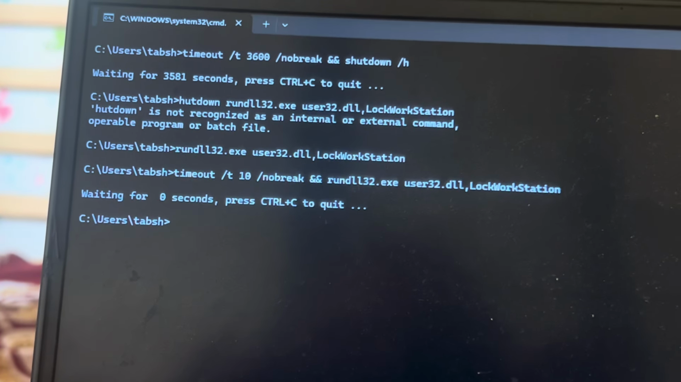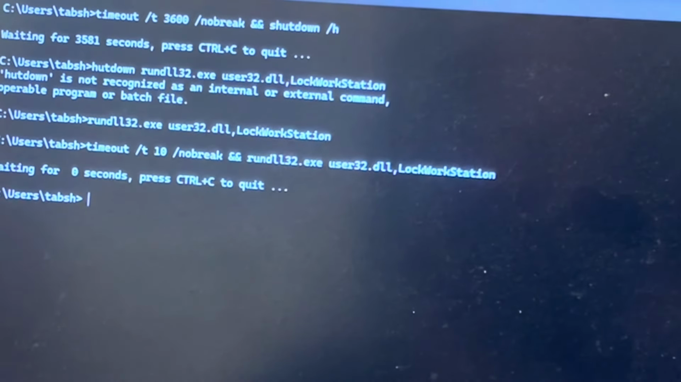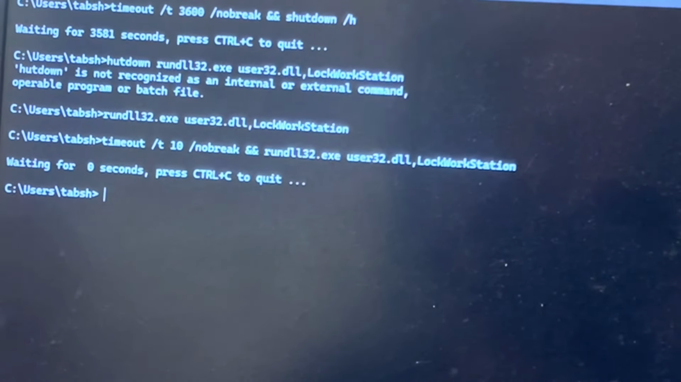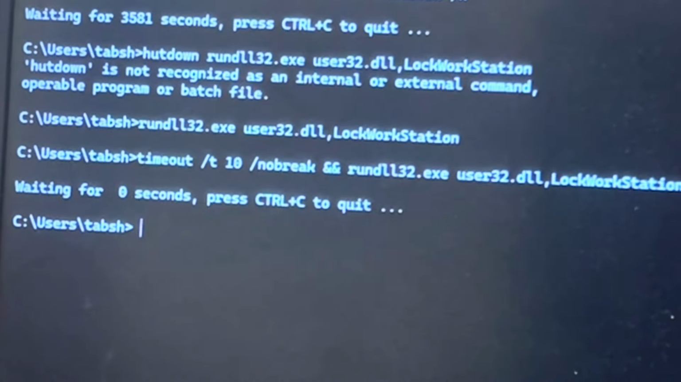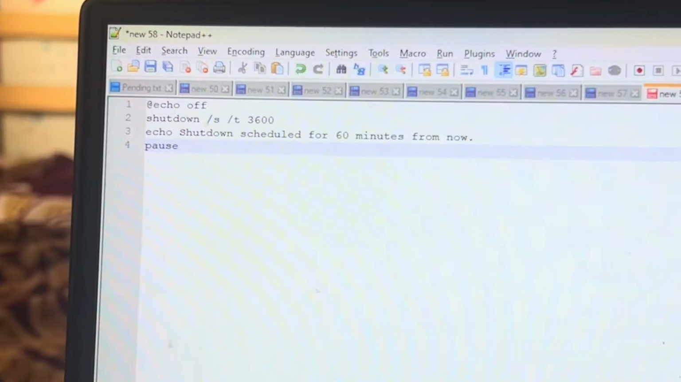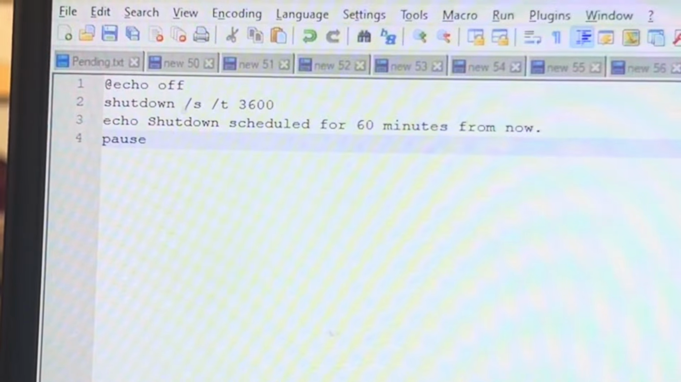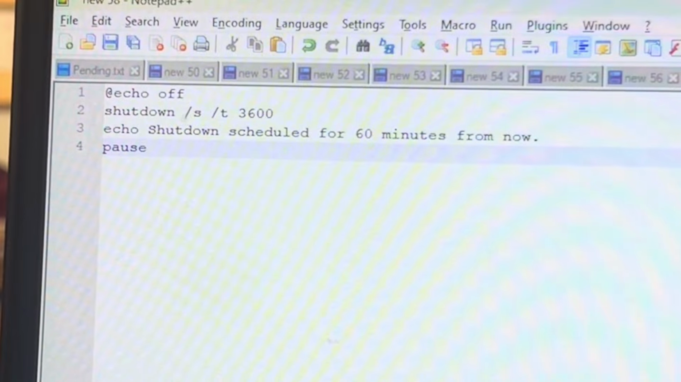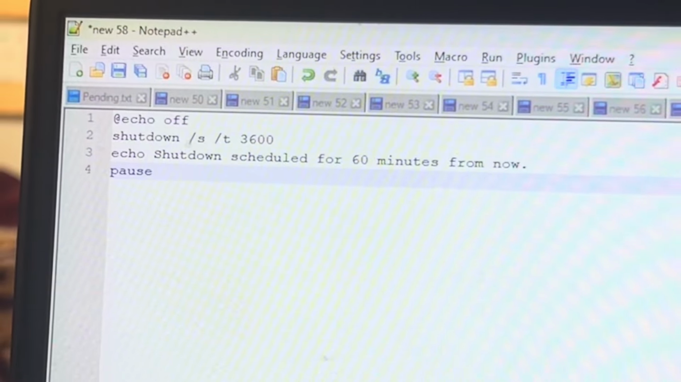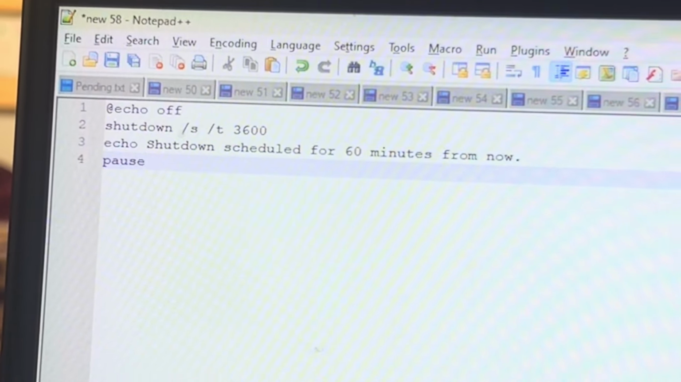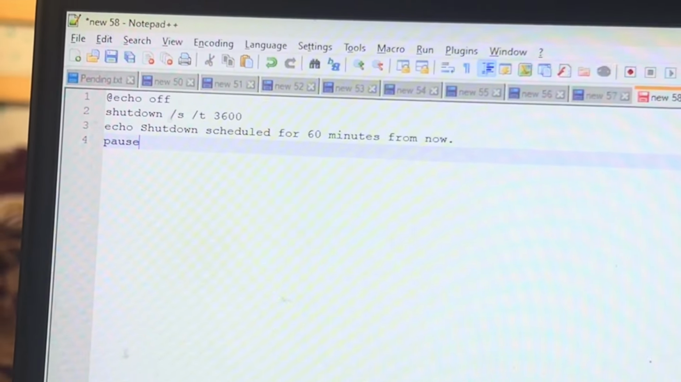So that's a quick video which I wanted to do. Even for locking the system, there is no default or inbuilt timer, so you have to use timeout itself, just like how we did for hibernate. You can also create a bat file, something like this. Same command, you'll have to put it over here. For shutdown, I've put it over here. Similarly, you can put any command you want, and you can print out any message as well. I've put a message like shutdown scheduled for 60 minutes from now, and you can save it as a bat file.